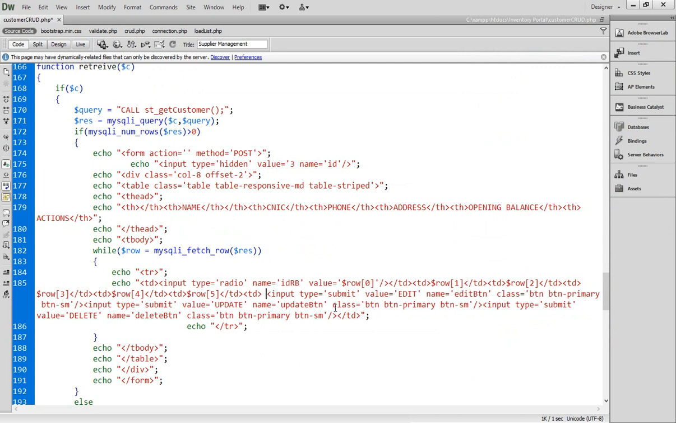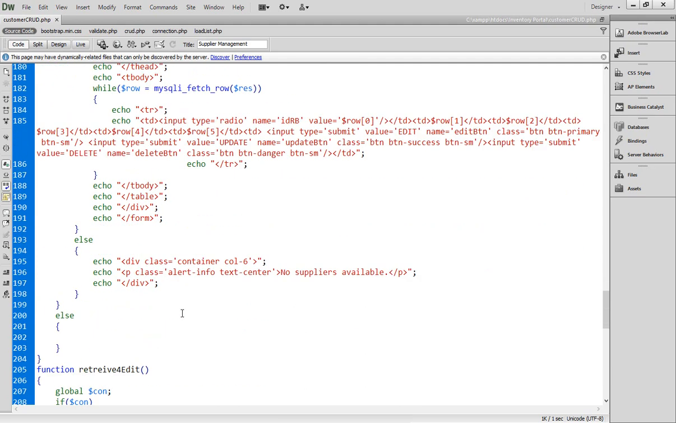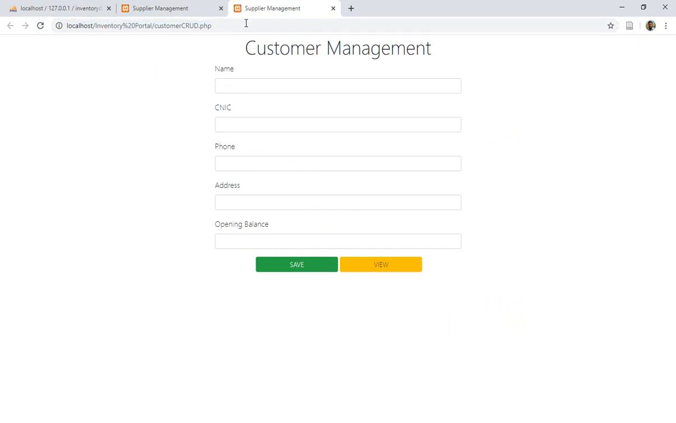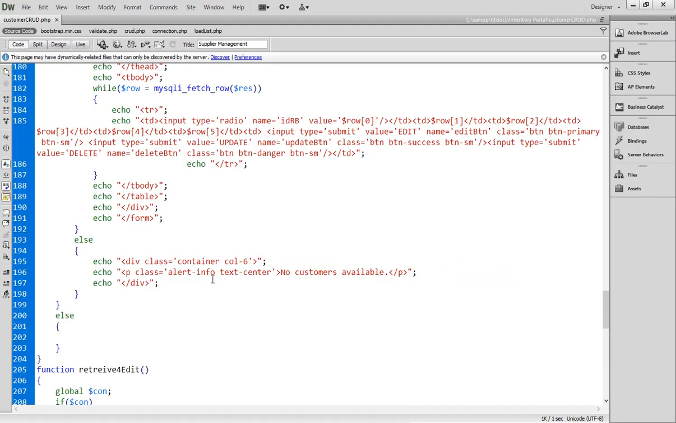And then you see these are my buttons, so let's give some space between the buttons so that they do not stick to each other. Now every button is a primary button. No, I want the update button as a success button and the delete button as a warning or danger button. Okay, btn danger. Now the things will display in a good manner. No customers available. Come here, go to the page and refresh. Now you see when we click on view, I don't have any customers right now. So up till now we are going in the correct direction.